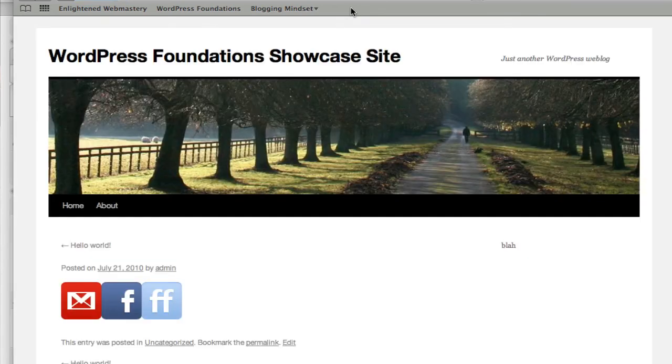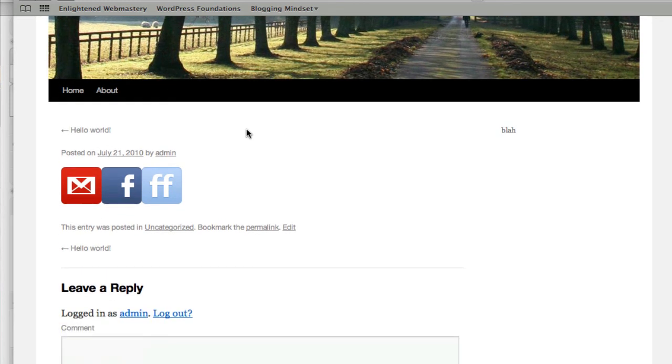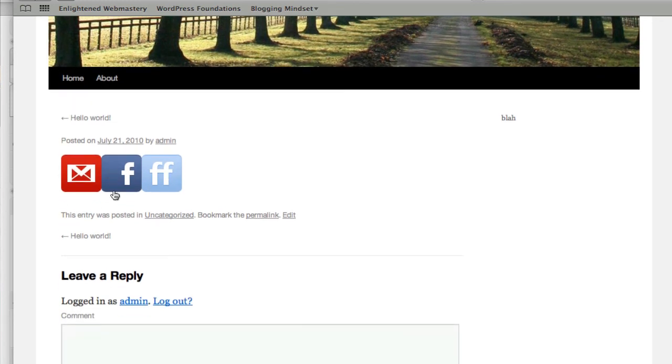I don't know why the internet's so slow. It's been storming all week. But here's what it's going to look like. So here's 3 different options. So I got Gmail here, I got Facebook here, and I got friend feed here.